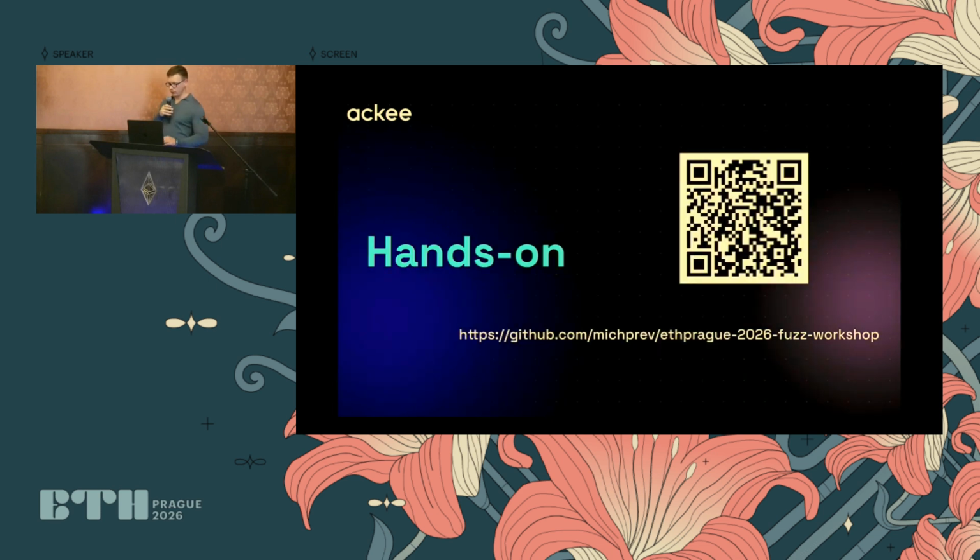So I believe we can move on to the hands-on. If you want to follow, please check the link with the example, with the workshop, clone it, and check the initial steps. I will walk through them again once I change to the terminal. Or if you just want to follow later, you can check the QR code and check it at home later.